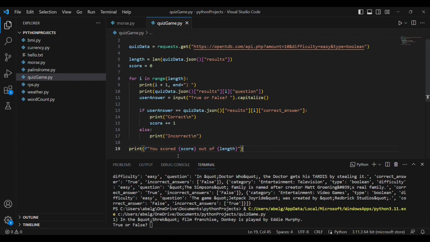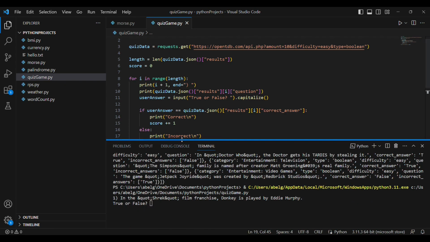As you can see, it's printed out the first question. It says, in the, followed by some gibberish, film franchise, Donkey is played by Eddie Murphy. So why are we getting this gibberish? That is because the API is returning our question, and it's using an HTML format. So that is why we're getting these. There is an easy way to fix this.